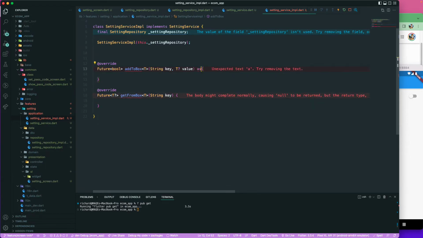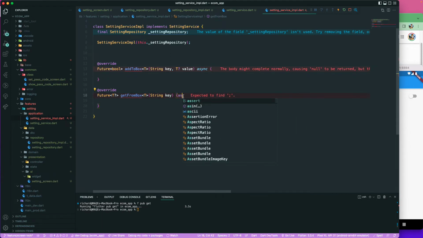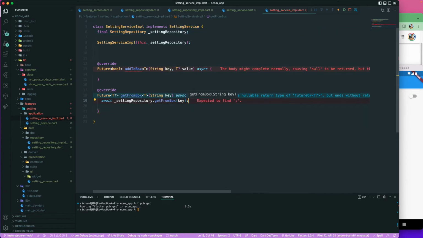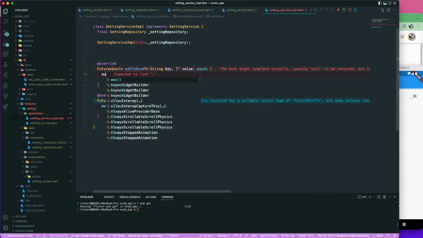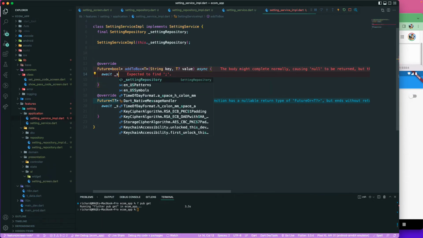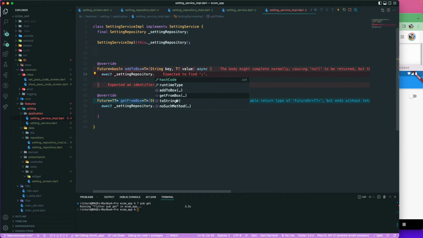Here we will make it an asynchronous function, and let's make this one too an asynchronous function, and await from here, and I can just call this underscore setting repository dot get from the box and pass in the key too. And here I will also use await, and then what I need is underscore setting repository dot add to box, with the key and the value.